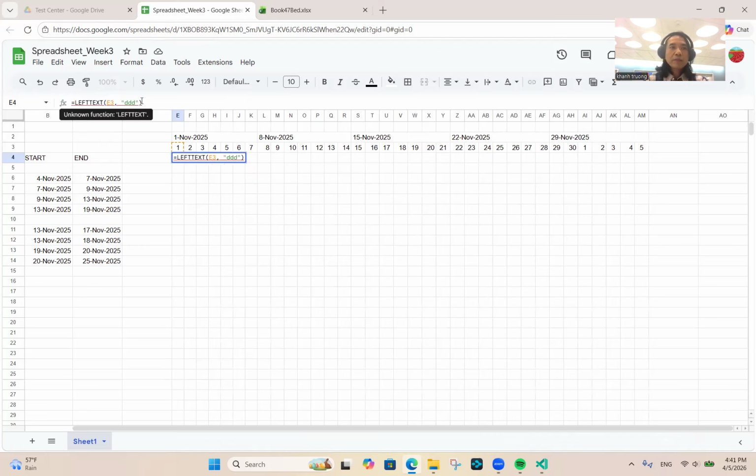This function takes 2 parameters, 2 arguments, that's what they call them. This is the first argument. The second argument asks how many letters you want to take. Starting from the left, I want to take the first letter, so it's just one. It takes two arguments, our parameters. So that's S, right?